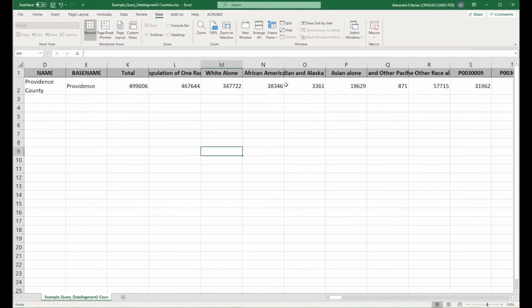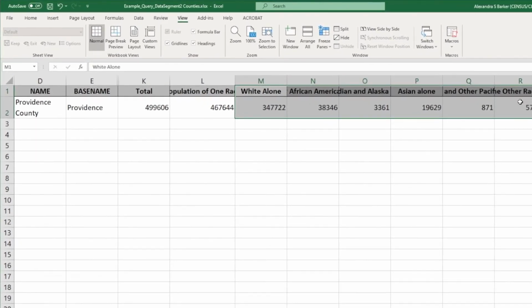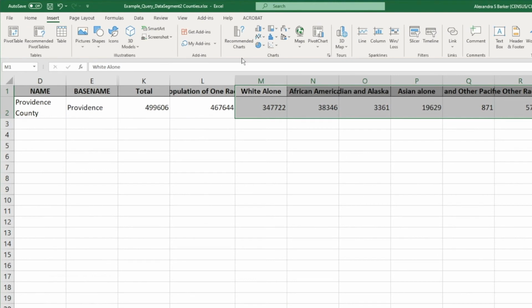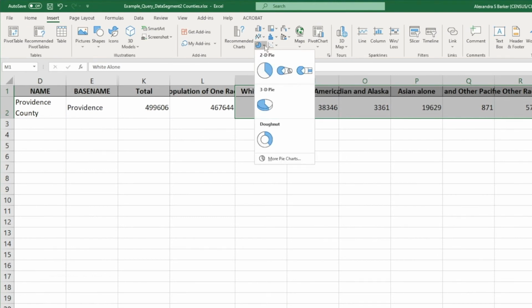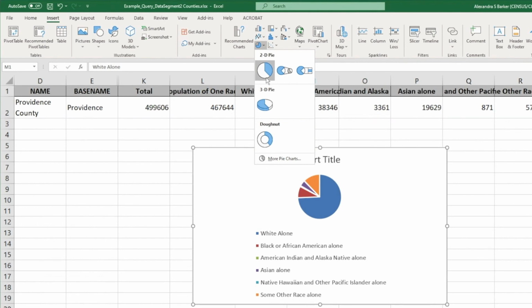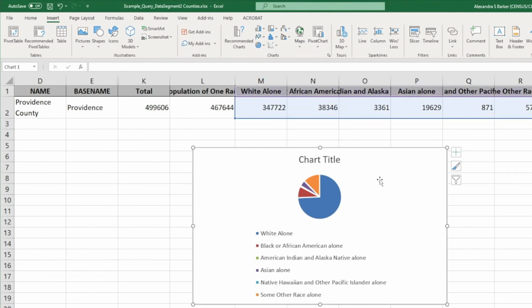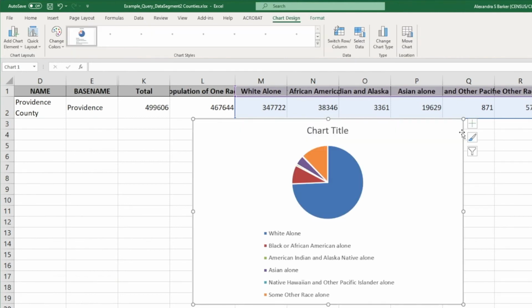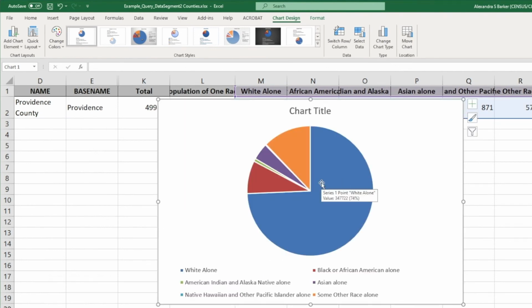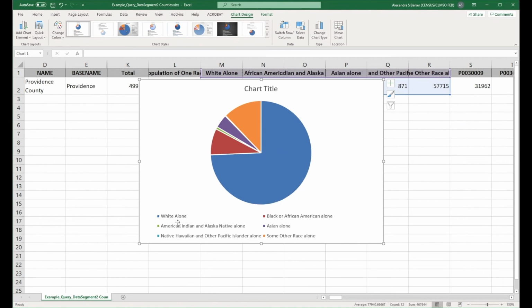For this demonstration, I am going to create a chart using the race categories displayed on this table. So let's go ahead and start by selecting rows 1 and 2 for columns M through R. Next, click on Insert. Now just choose a pie chart for this example to demonstrate how you can go from downloading the data, importing, extracting, exporting, to actually visualizing so you can start analyzing your data. I hope you find this information useful.